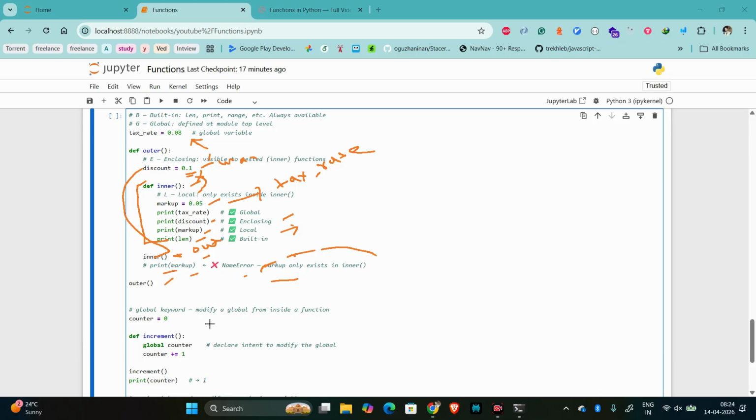So outer. Here we have a global variable count. We are increasing it with def increment. Okay. We are using the global keyword to declare intent to modify the global. So global counter, increase, print. Okay. So we will see how it will run.